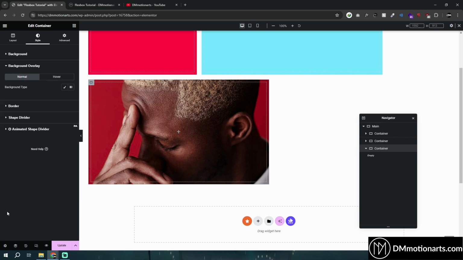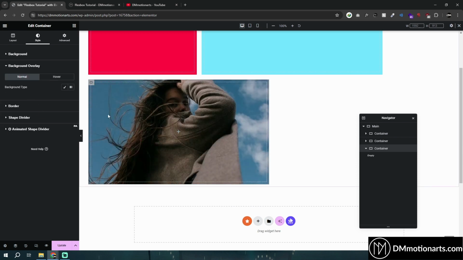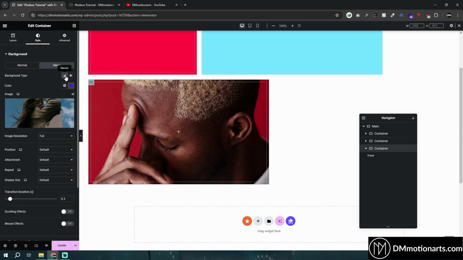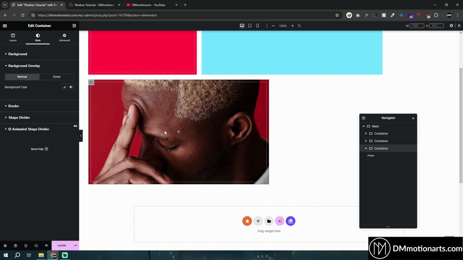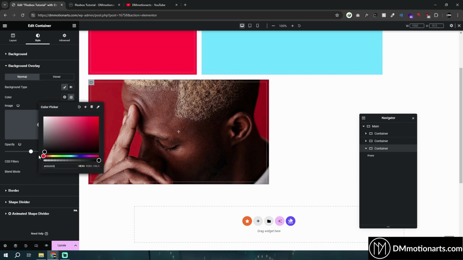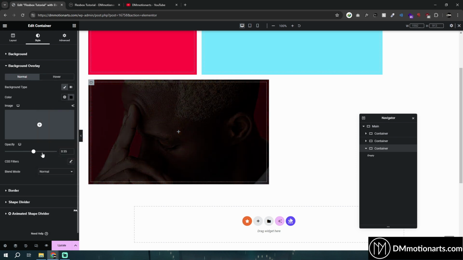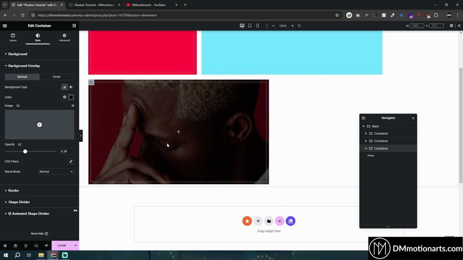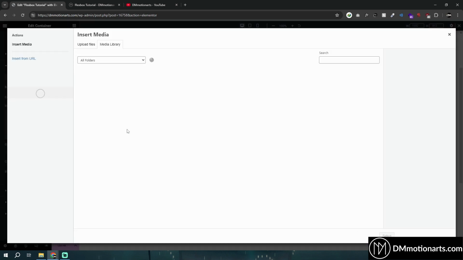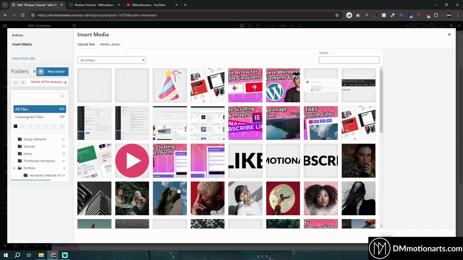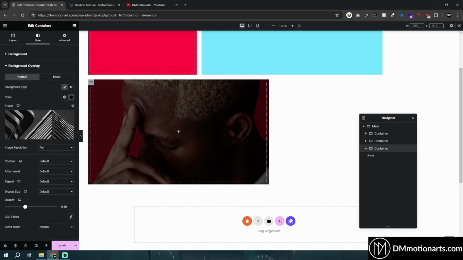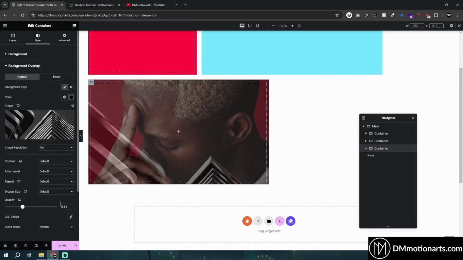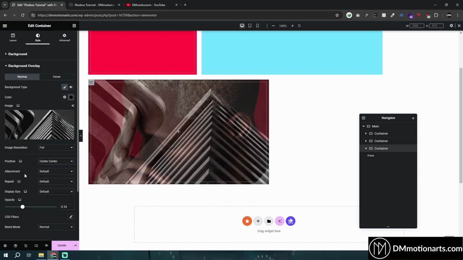Then we have our background overlay. So right now we have a background in here. I'll remove this one on hover effect and I'll keep it this way. Sometimes you want to add a text on here. So what you could do is add a black color on here and then choose opacity, so that when you add your white text, it is easier to read. You could also add an image on here. So let's say you could add an image on top of it so that it creates this weird effect. Every setting is the same.